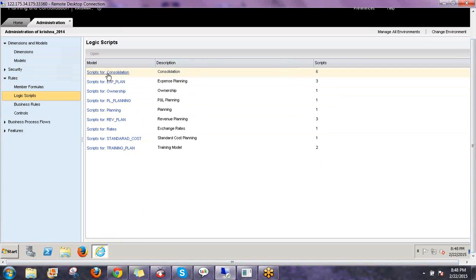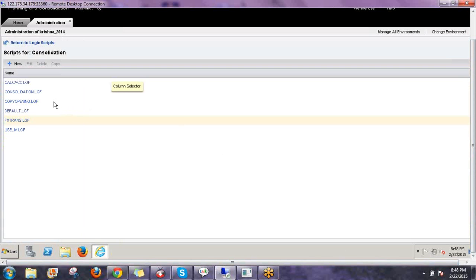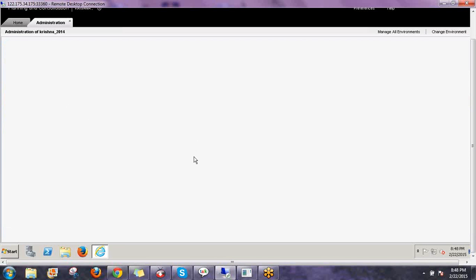So go to consolidation. So copy opening is a logic script which I am using to transfer the closing period balances to the opening period balances in the BPC system.